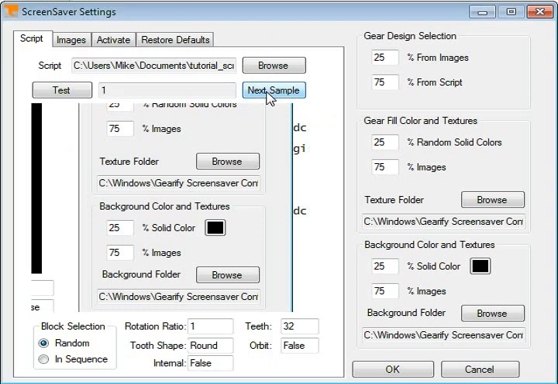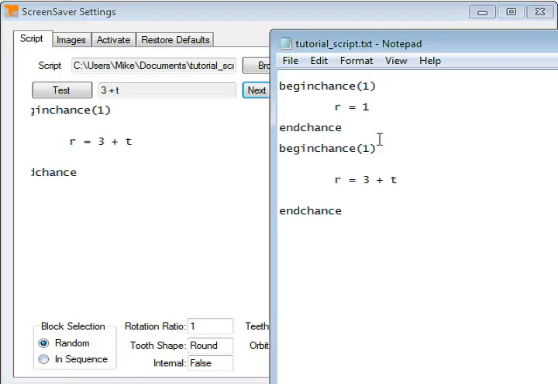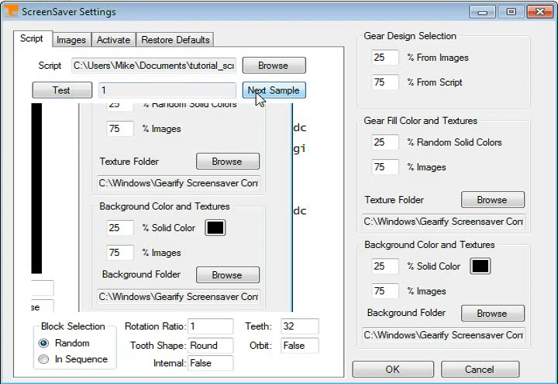Next, spiral, circle, spiral, circle. Now down here, what you have is the block selection parameter. When it's random, the values you use as your chances determine the likelihood of them being selected. So if the circle is 3, for example, test, next, you see the circle is selected much more frequently.